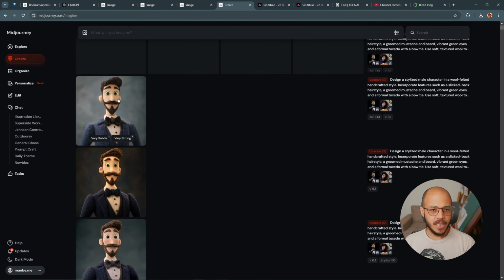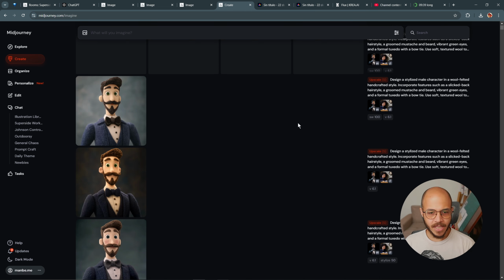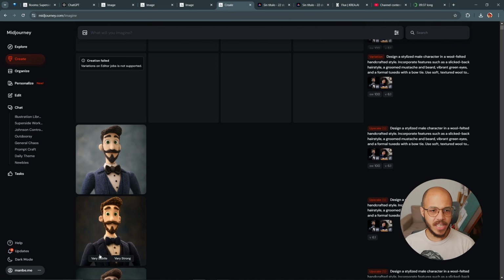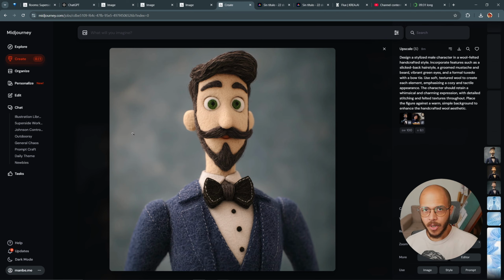So in case you need, let's say, for example, a full body version of this character, it's better to generate the full body version before and then apply the restyling. But this way you can get a lot more out of assets that you already had, or homogenize a set of assets that all have the right composition, the shape that you want, but don't have the same style.